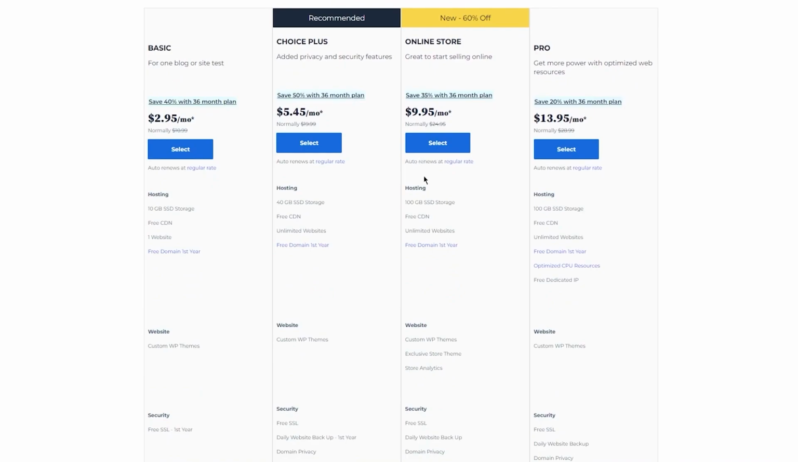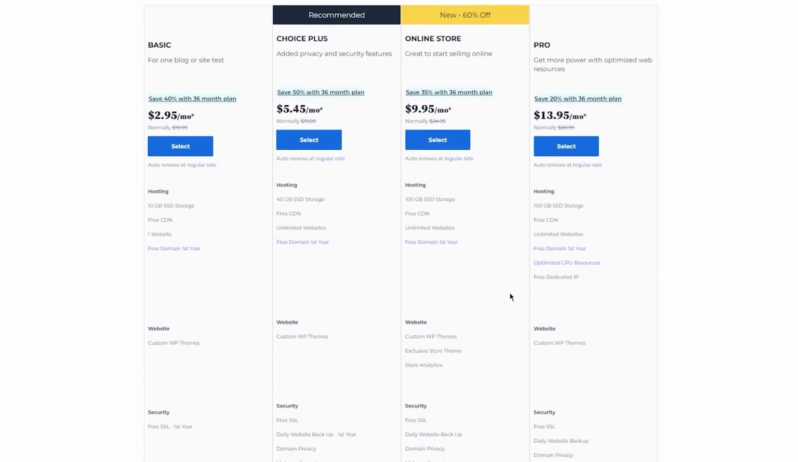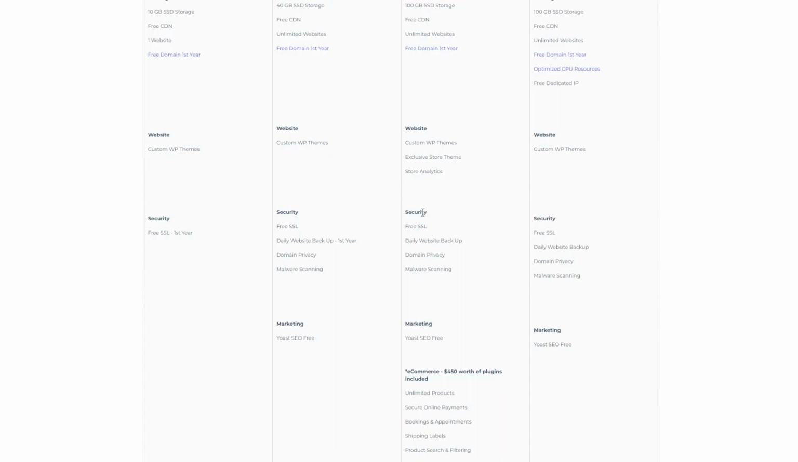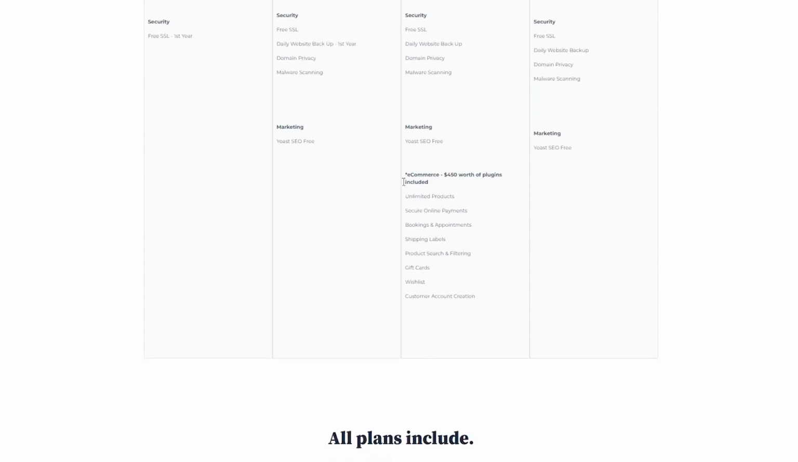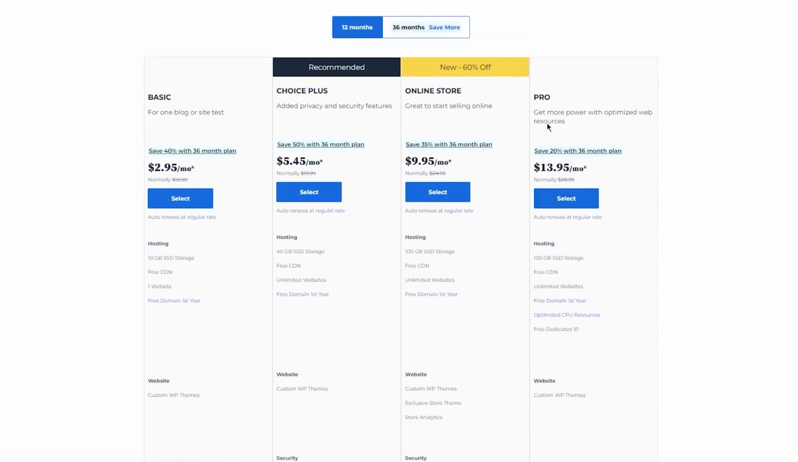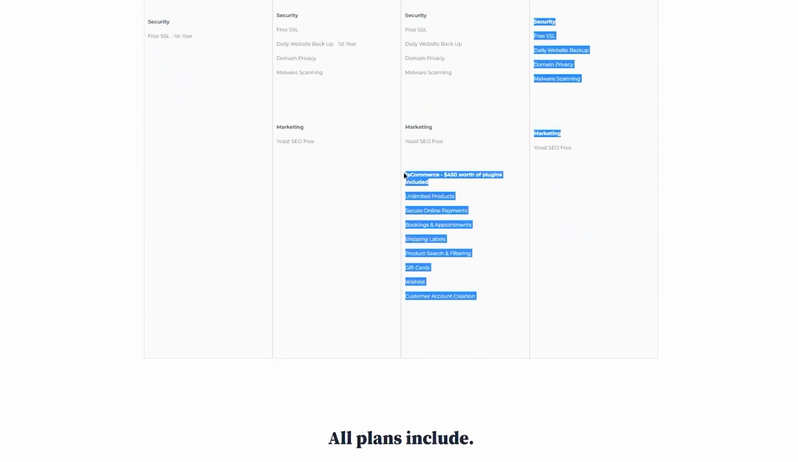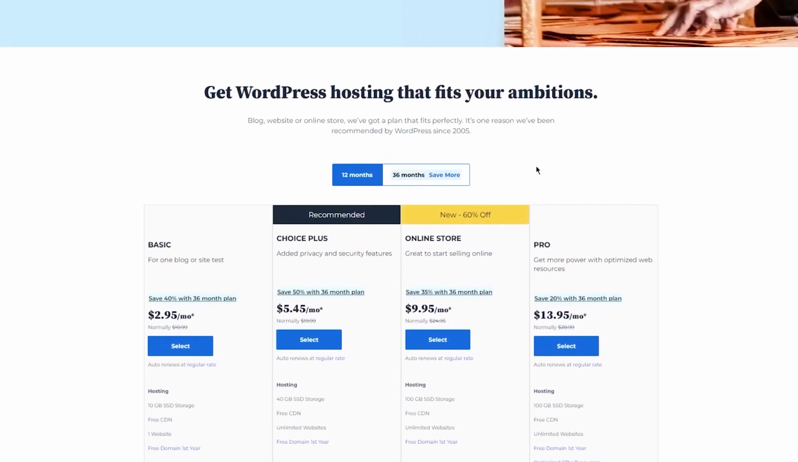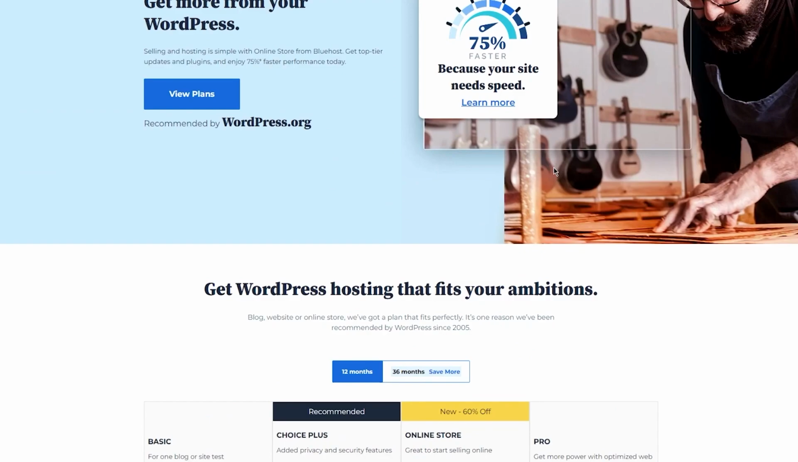Okay, and it auto renews at the regular rate, so that's a pretty good thing as well. 100 gigabytes of SSD storage, free CDN, unlimited websites, and a free domain for the first year. Then again, you have custom WordPress themes, an exclusive store theme, store analytics, and then in security, you have free SSL, daily website backup, domain privacy, malware scanning, Yoast SEO is totally free, and e-commerce with $450 worth of plugins included. And then obviously you have the Pro, okay, and the features are pretty much the same as the online store, just more robust and proficient in my opinion.